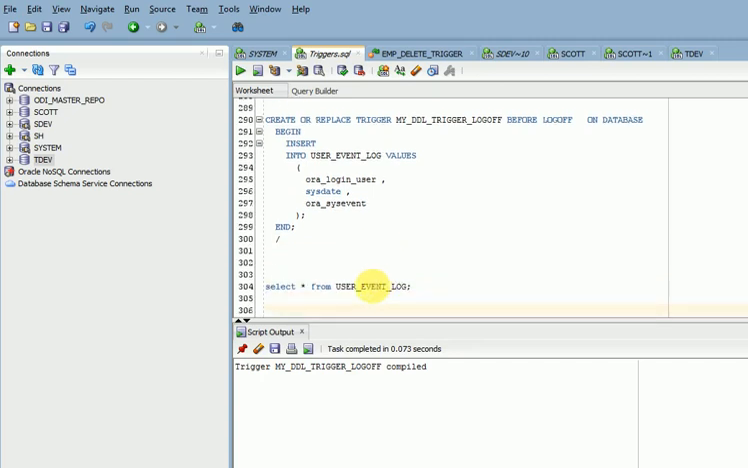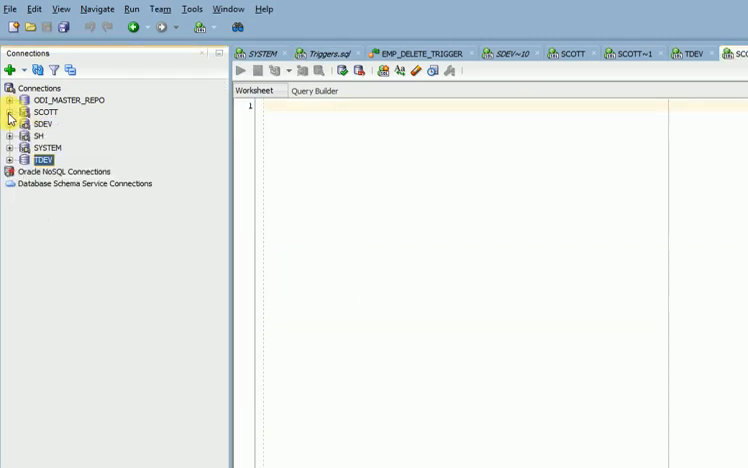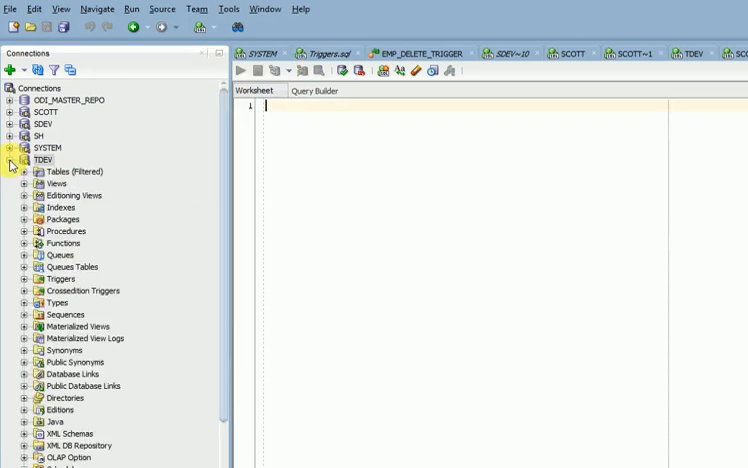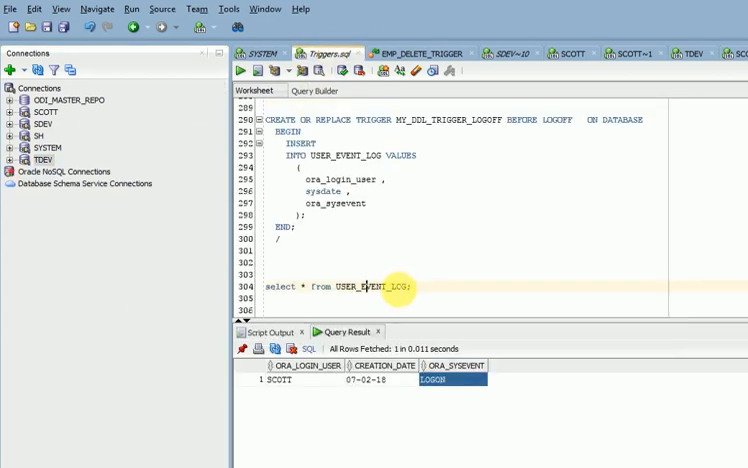So here I have a table. As of now, there is no data in this log table. If I try to connect to one schema, start, I have connected. Then verify the log here: user, date, and the event type. Same thing, I am connecting another user called tdev. Let's verify that. See, another record has been inserted, tdev logon.